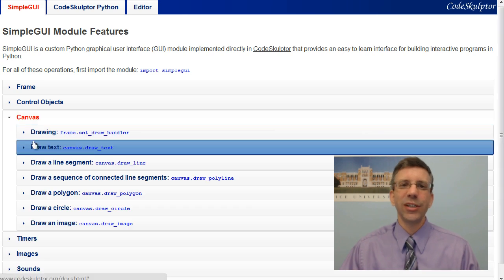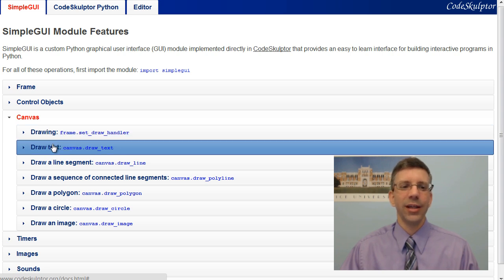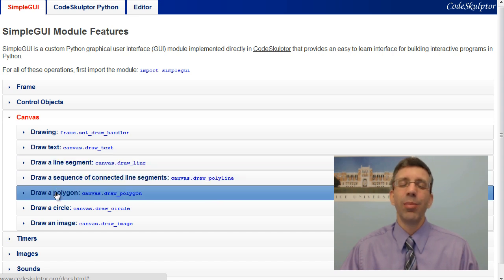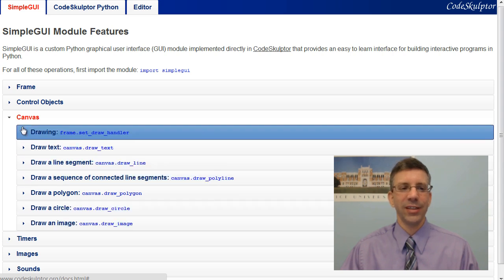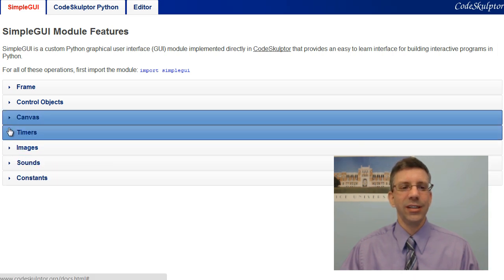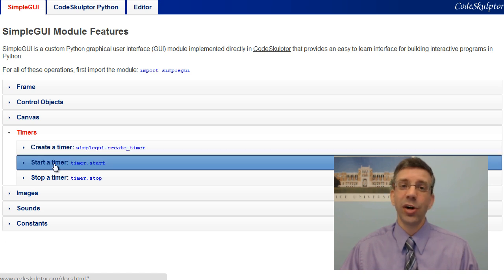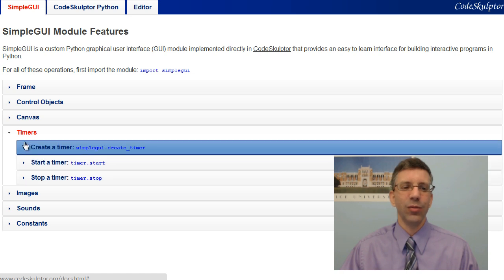The canvas is the most interesting part. I can do a lot of stuff to the canvas. I need to set a draw handler if I actually want to draw anything into the canvas. And that draw handler can then draw text, lines, multi-lines or polylines, polygons, circles, and you can even draw images into the canvas. We've seen timers before. I can simply create a timer, but I have to start it before it does anything. I can also stop a timer if I don't want it to keep going anymore.